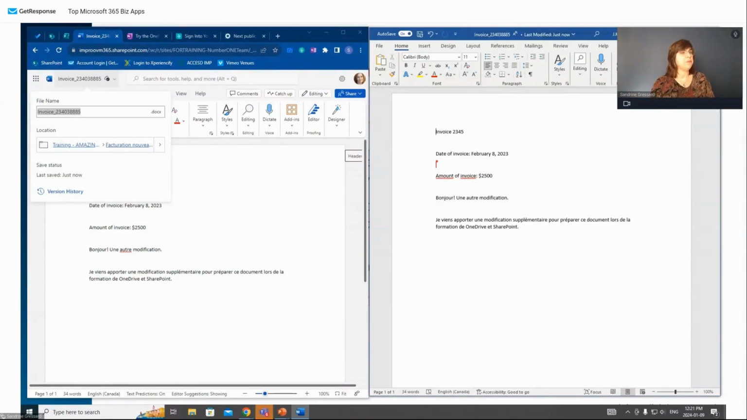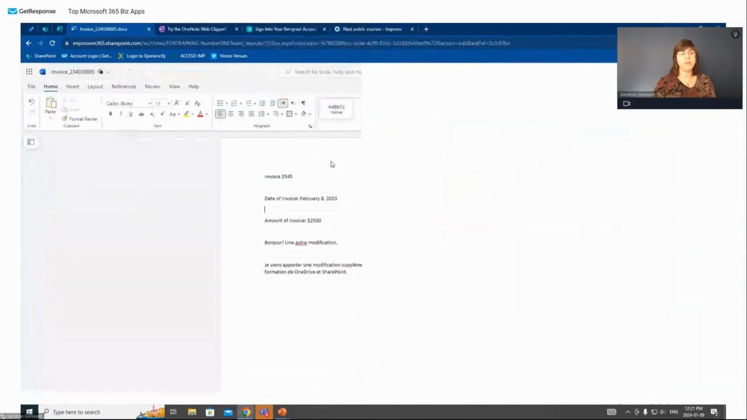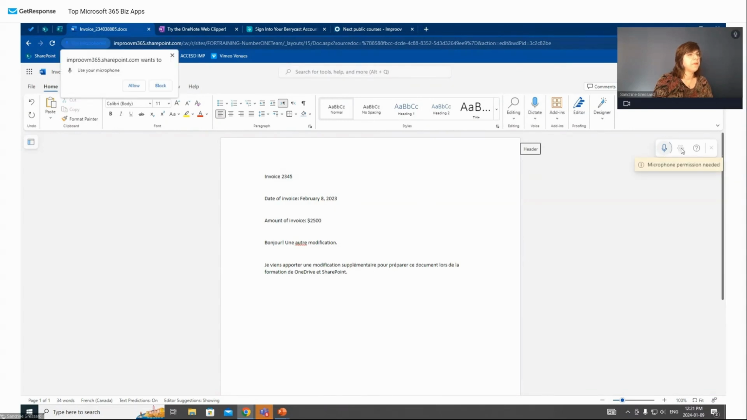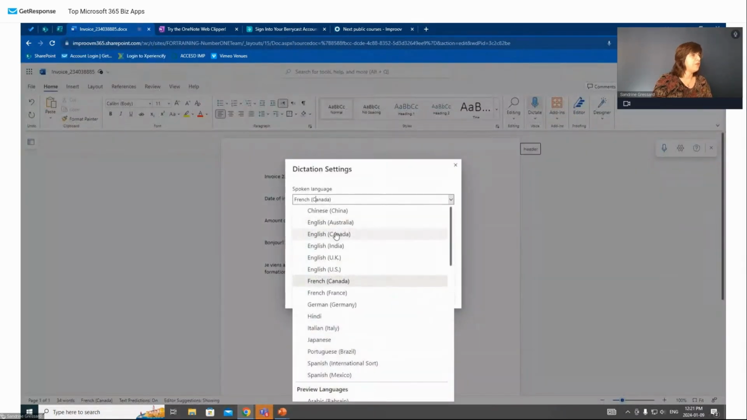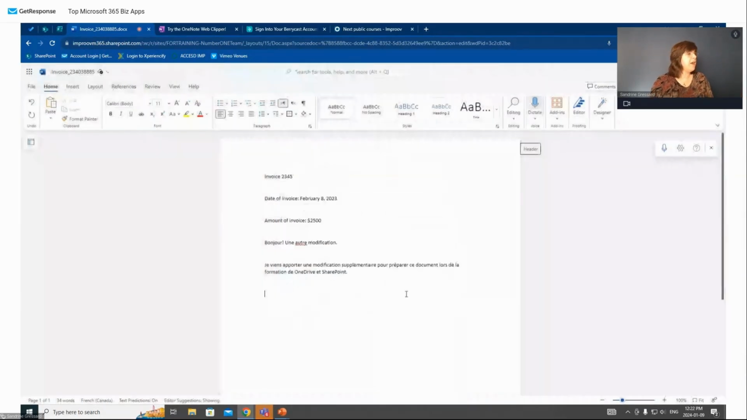Other thing that's really interesting about the 365 environment now is that with Word and with PowerPoint and with Outlook, you have a dictation tool. Now, that's a really neat tool because I'm going to show you how good it is. And it's actually good in multiple languages. So before I hit the dictate button, well, I'm going to hit it, and then I'm going to make sure I choose the right language, right? Because if I start speaking in English and it thinks I'm speaking in French, it's going to be quite funny.